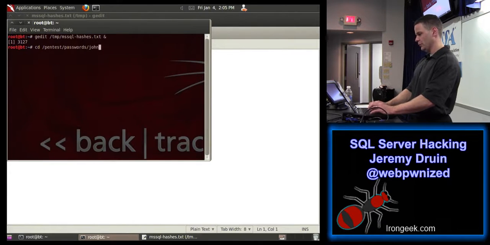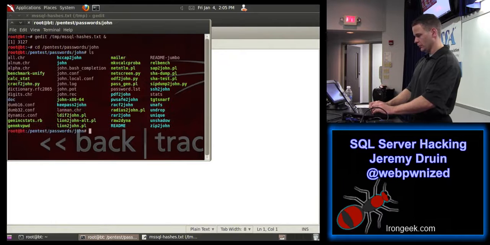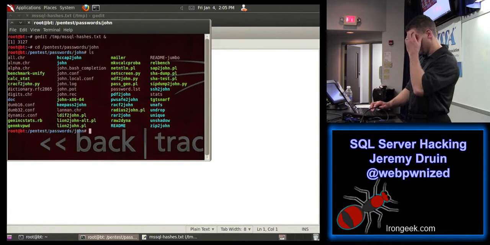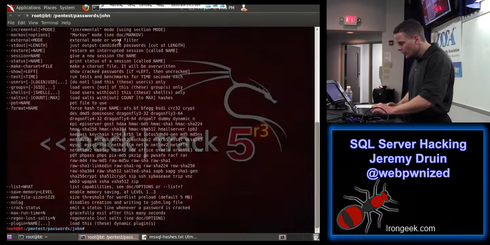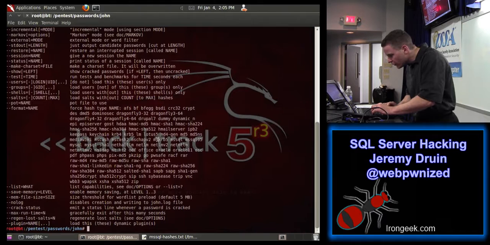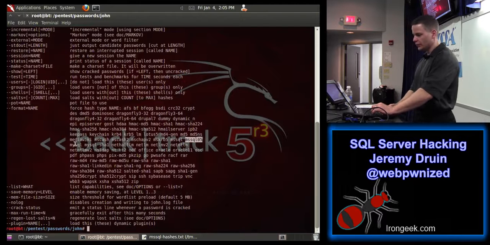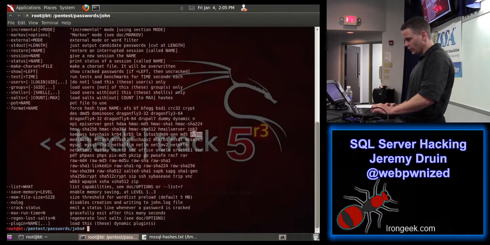We're in the right directory. Well, let me just double check the formats real quick. See, there's one that's MS-SQL, and there's this other one that's MS-SQL5, and then it can do MySQL too, of course. And I know from experience, this Oracle one works awesome.